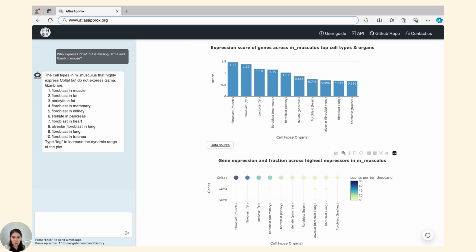Each bar represents a cell type in an organ, and then the higher the score, the stronger the expression of COL1A1, and then the lower the expression of Gzma, Gzmb in that cell type. In the dot plot below, we can see the specific cell types and organs where COL1A1 is highly expressed and then GZMA, GZMB are expressed relatively lower.